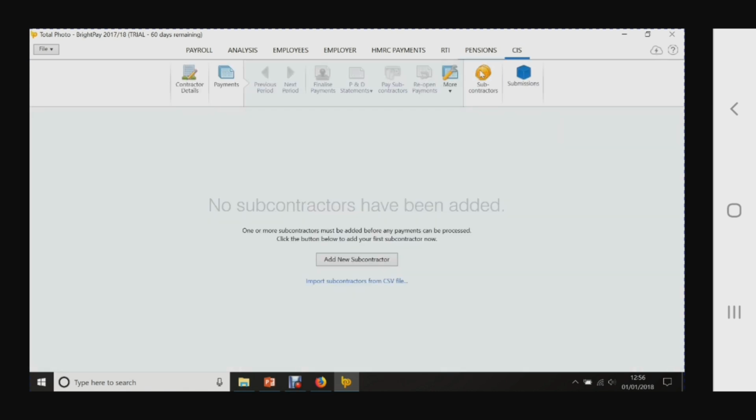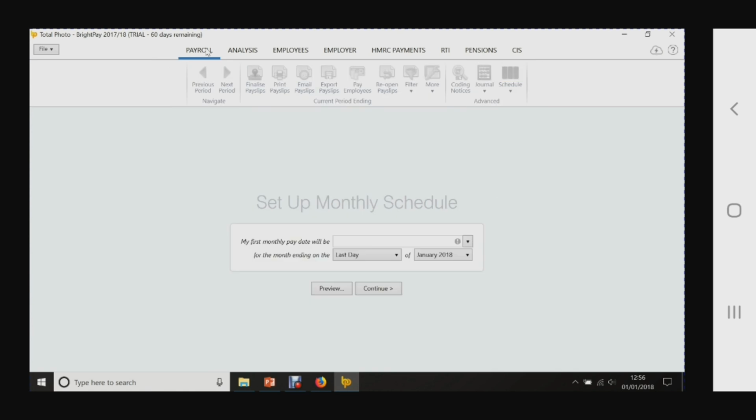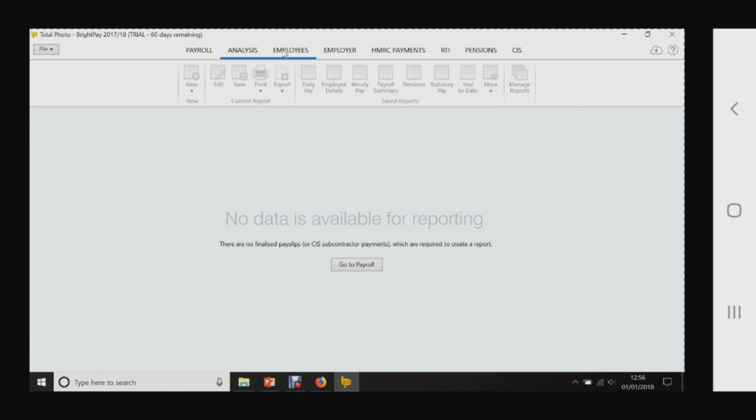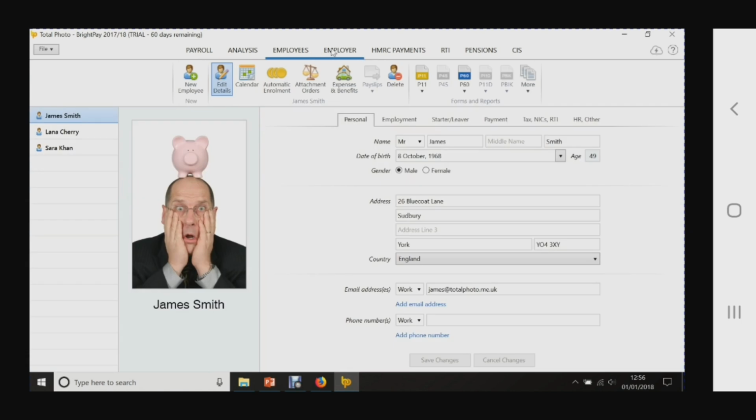CIS is if we use contractors. That's a whole new conversation to have. So here we go. So these are just the modules. So it's good just to click on them, familiarize yourself with them, see what they all are.